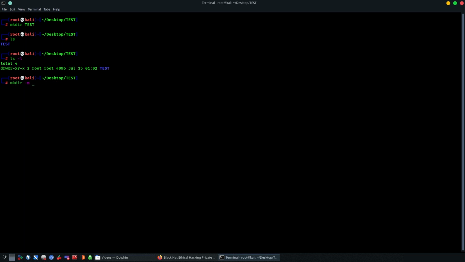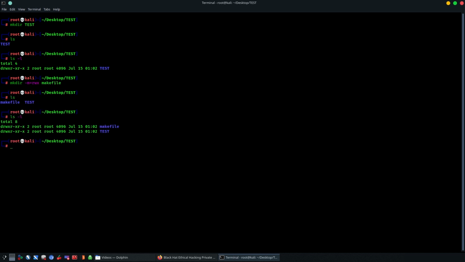So when you set the r, this means that you want it to be readable. If you give it a w, it means you want it to be writable, and if you give it an x, it can execute. So we will perform different examples that you can see from here, giving the rw, which is read and write. This is going to create a folder that is readable and writable at the same time.